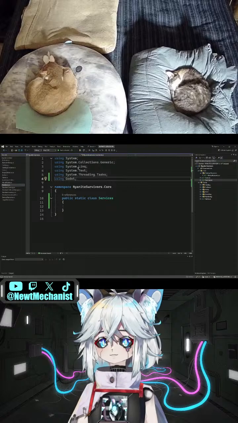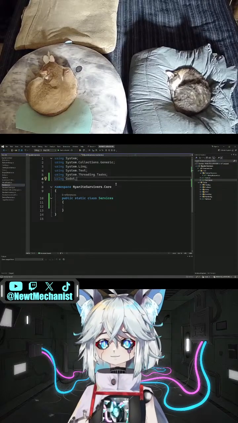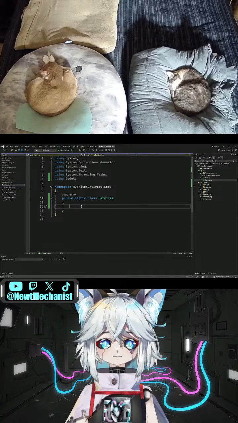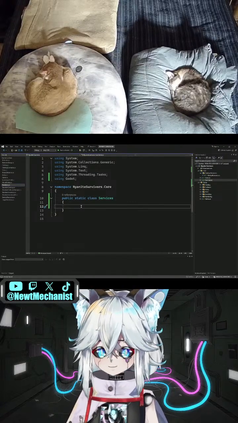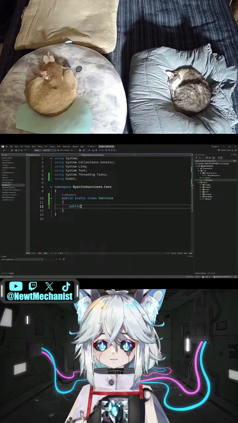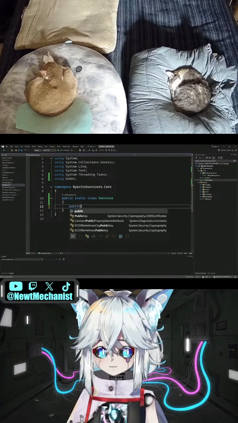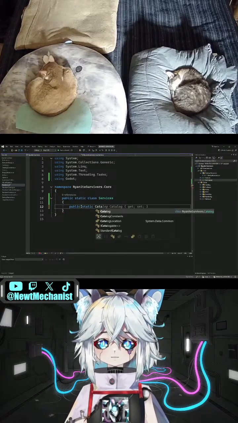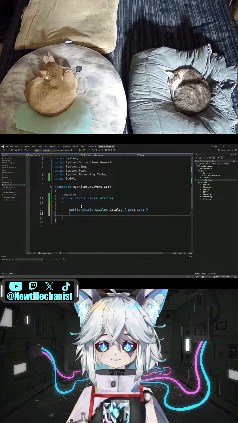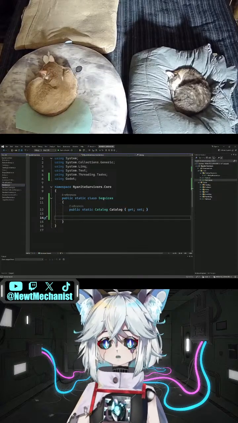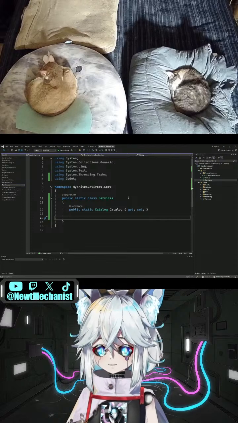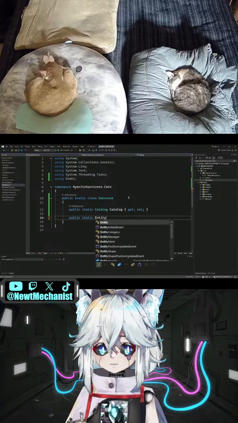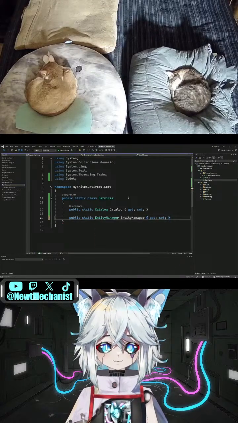Okay, so we're using Godot just in case. We may or may not need some of these other things. We'll get there. So we have our catalog object. We're going to have entity manager.